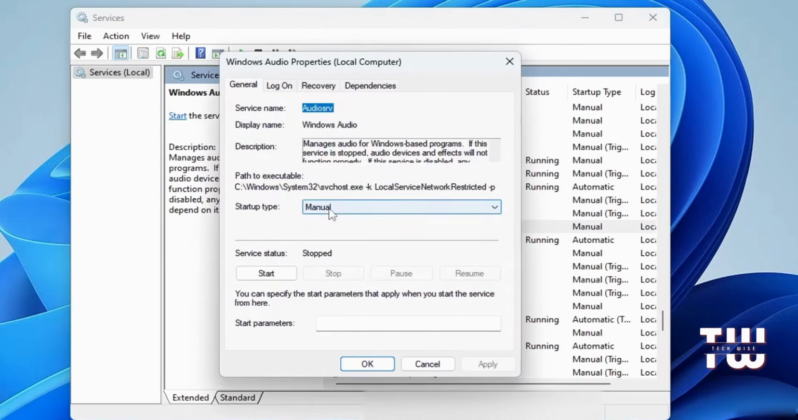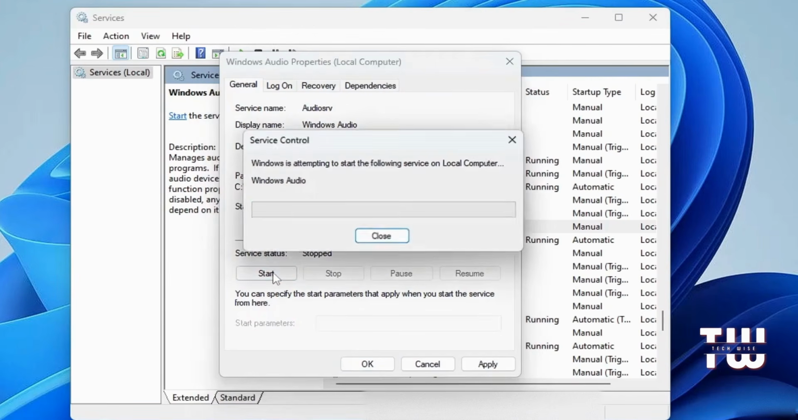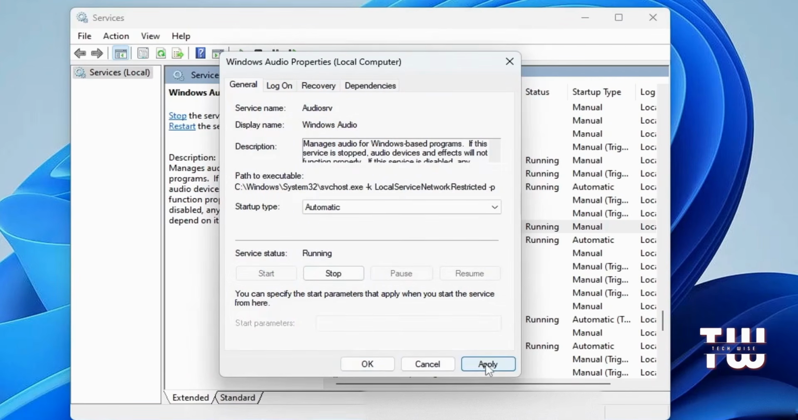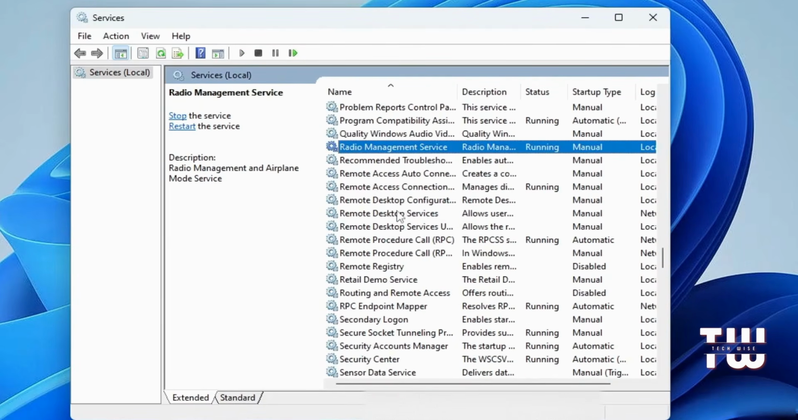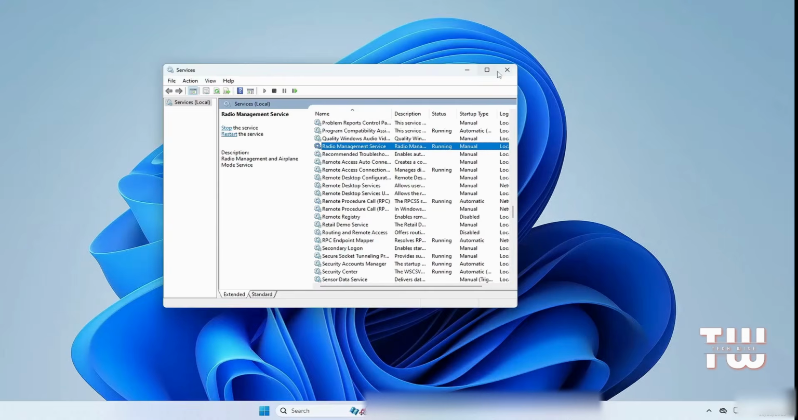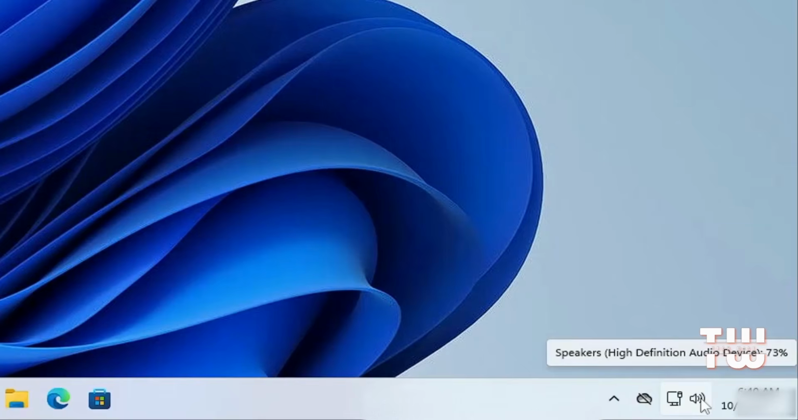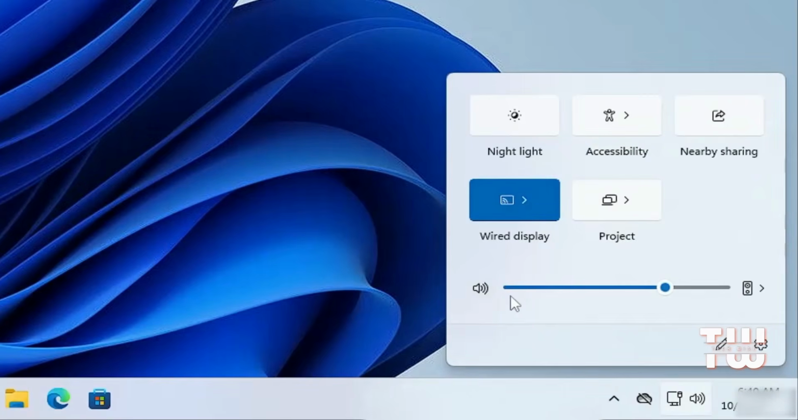Make sure that the startup type is set to automatic and the status is running. If it's stopped, click on Start, then click Apply and then OK. Also, if you have Realtek Audio service, check its status in the R section and make sure it's running as well. After applying these changes, check if the issue has been resolved. If not, move on to the next solution.